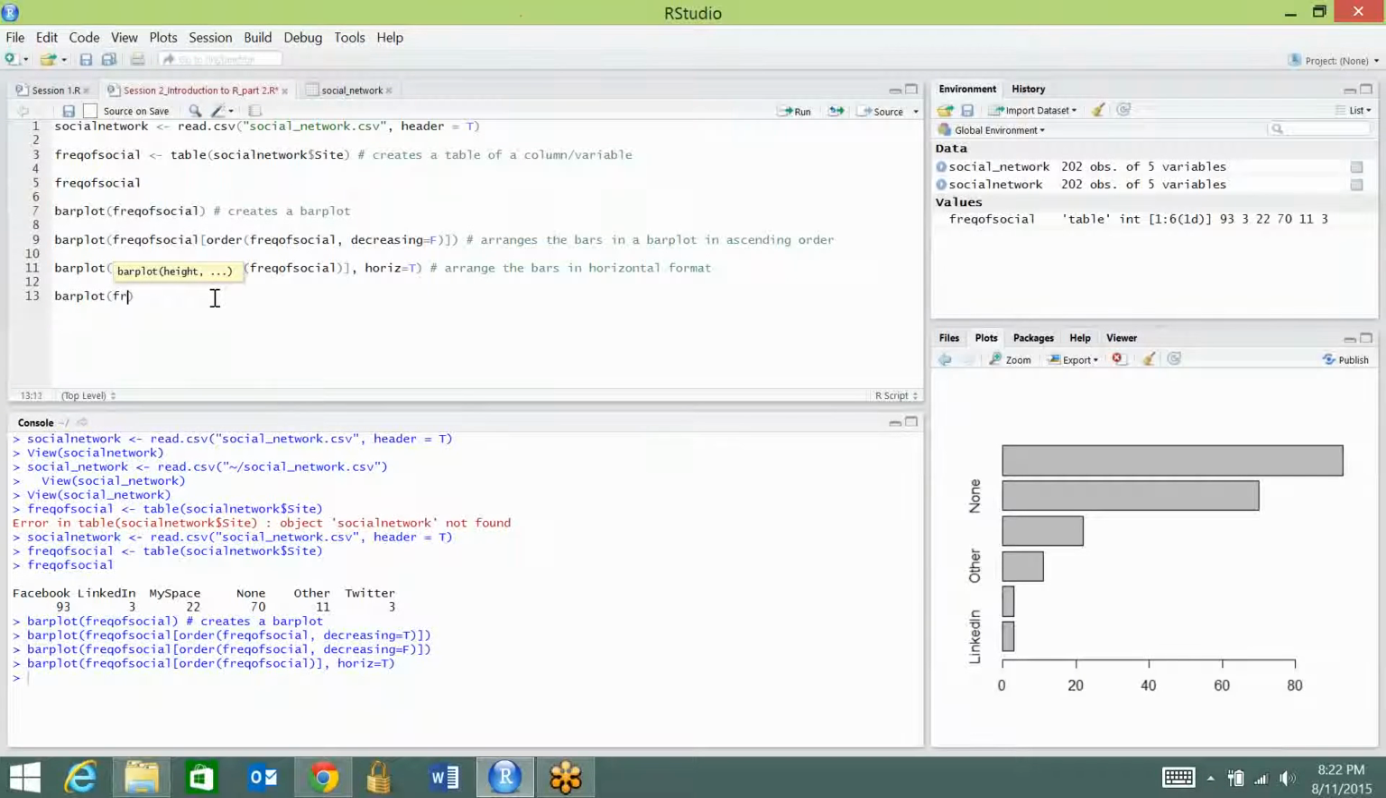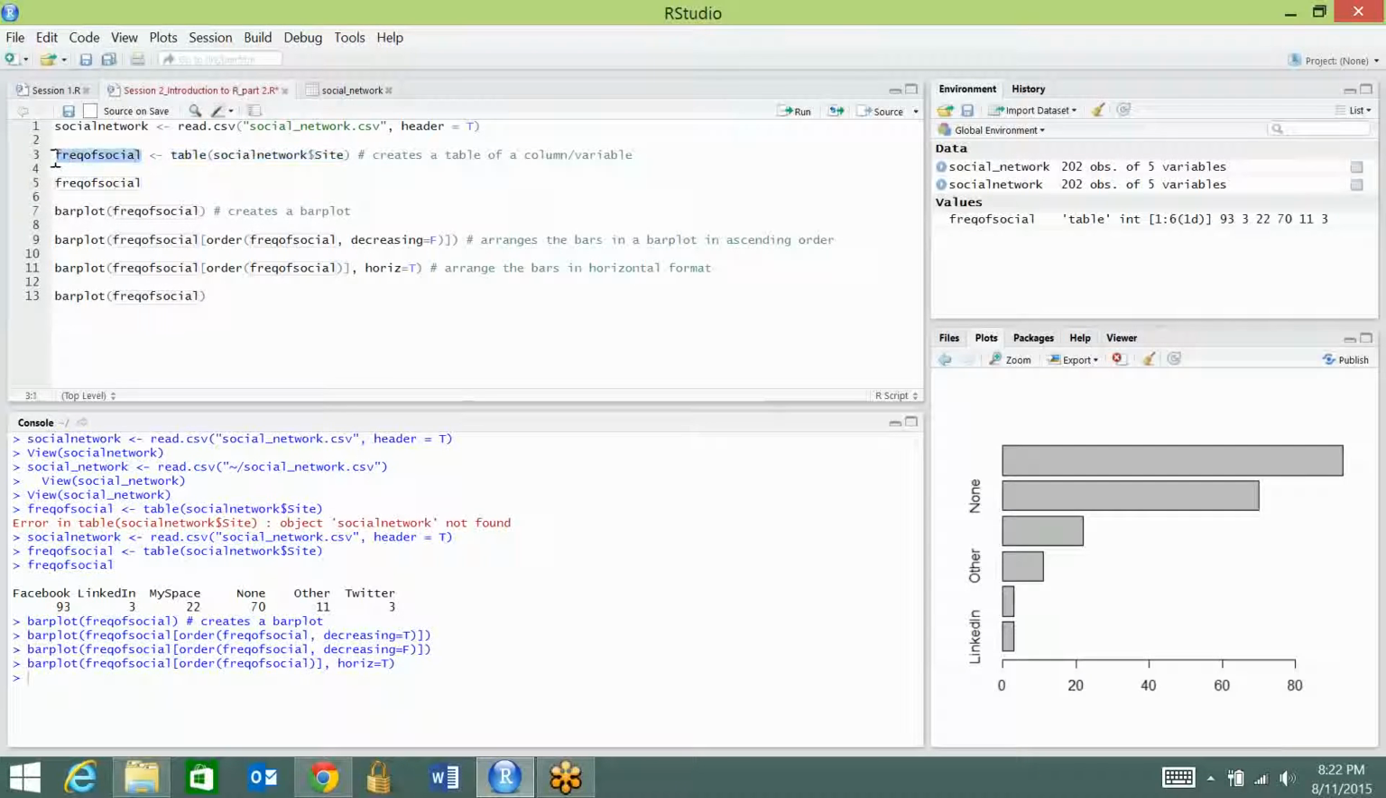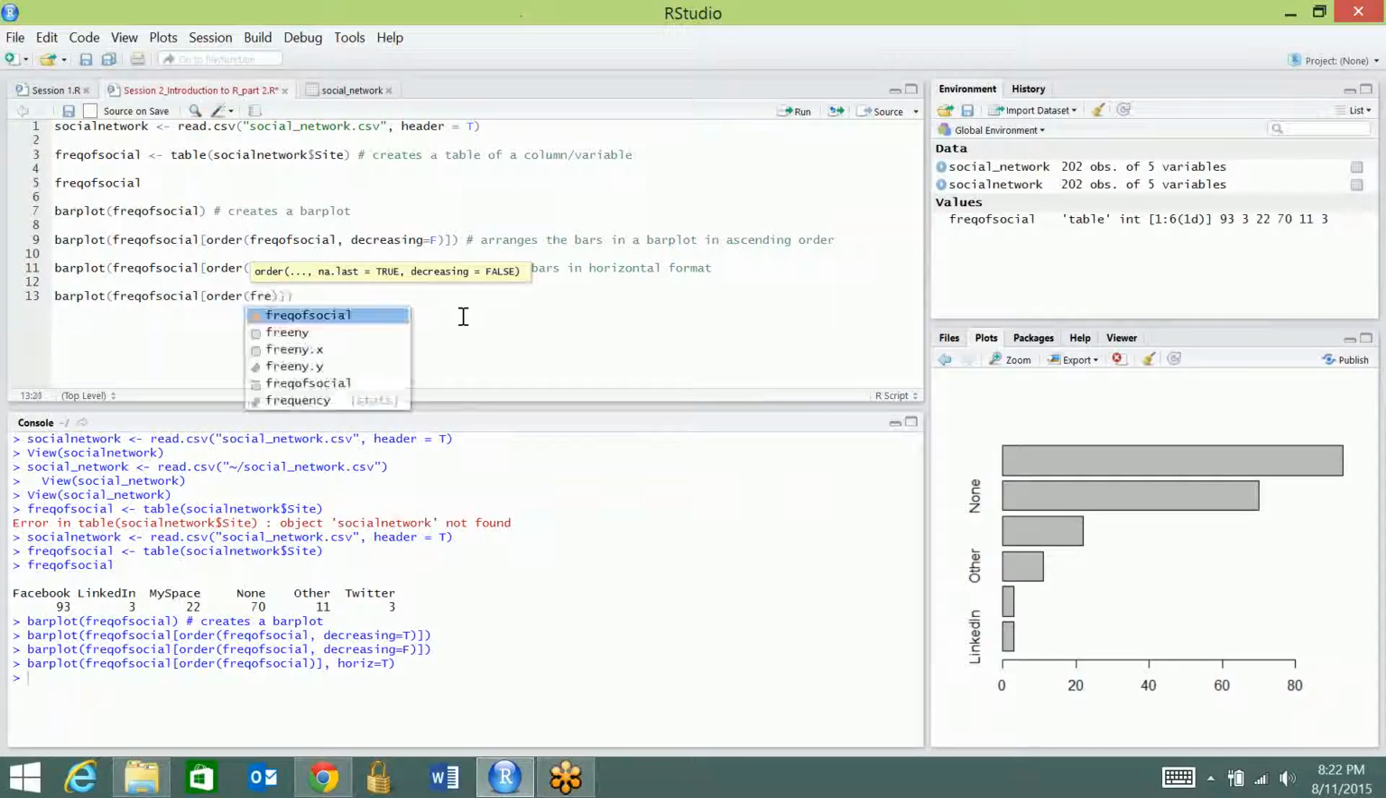So we have this table. The reason why I'm calling this a table is because I've created a table of this particular column and I've assigned it to this variable. Hence, I'm calling this variable a column. So now I'm creating this bar plot. Once again, the same thing, I want to order this bar plot. When I just say order, it's going to order in descending order. Just remember that.